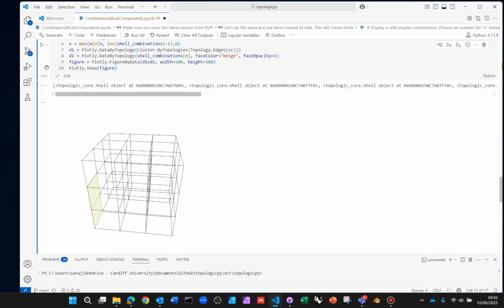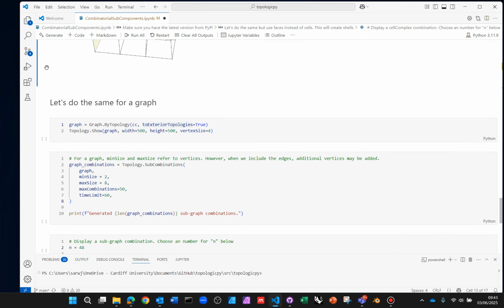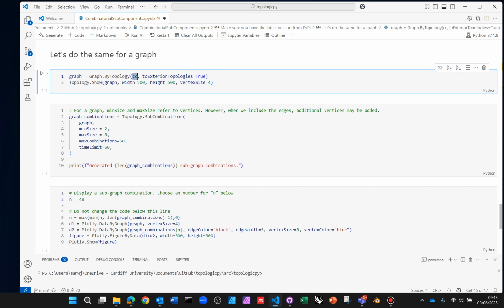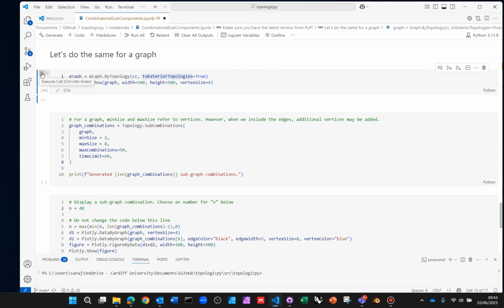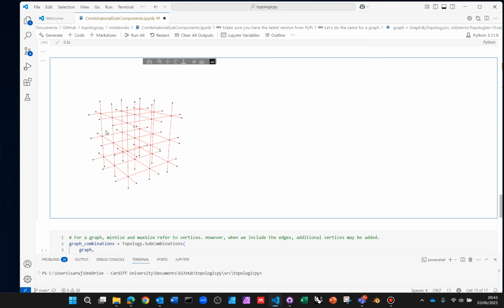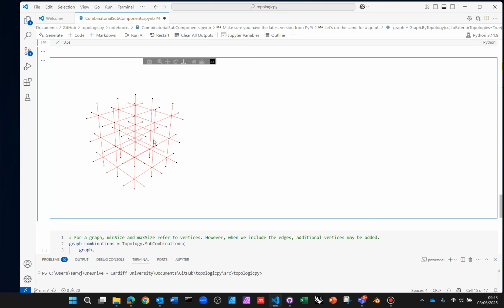All right, good. So now let's do the same, but for a graph. So first thing first, we're going to create a graph from the cell complex, a dual graph. And we're asking it to also include a vertex for every external topology, like all the exterior faces will get also a vertex and get connected. So let's go ahead and draw that. All right, so this is the graph, as you can see here. These ones here, 1, 2, 3, are the cells, and these peripheral ones are the faces. So that is a connected graph.